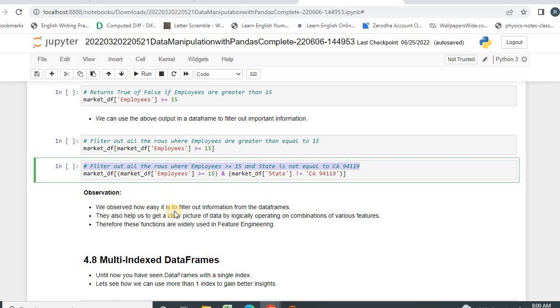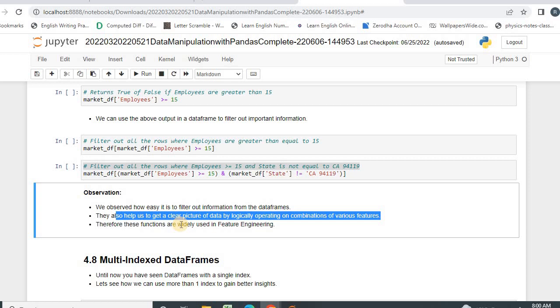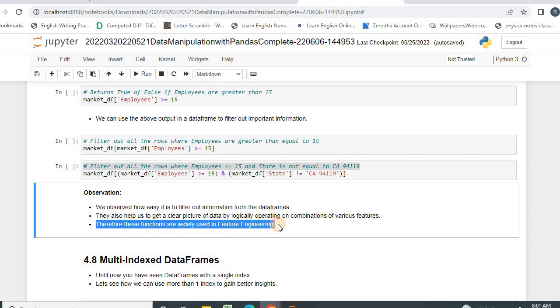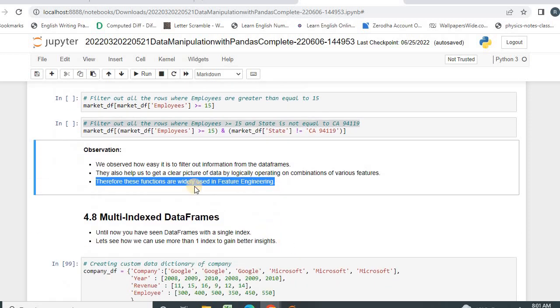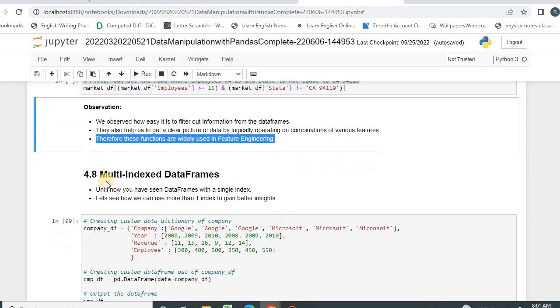We observe how easy it is to filter out information from the data frames. They also help us get a clear picture of data by logically operating on a combination of various features. Therefore, these functions are widely used in feature engineering.